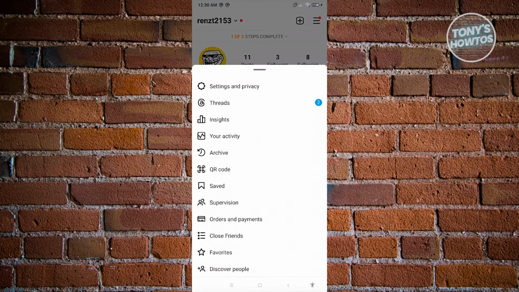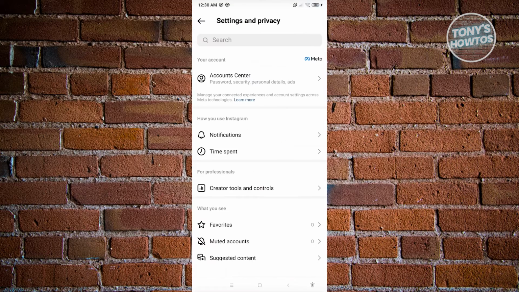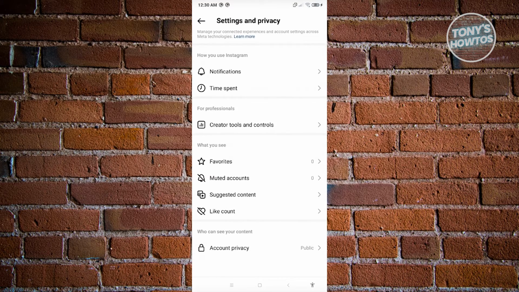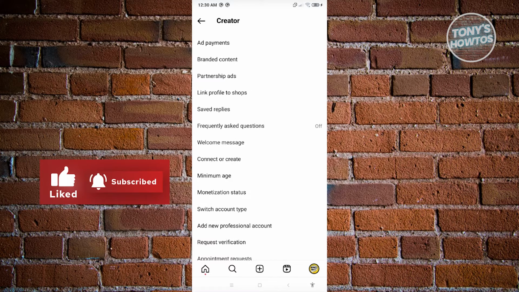Now from here, we need to go to settings and privacy. And from here, we need to scroll down a bit. Now in this case, before any updates, so early this year, there was actually an option here that says business. But currently, this was replaced with creator tools and controls. So let's go ahead and click on creator tools and controls here.